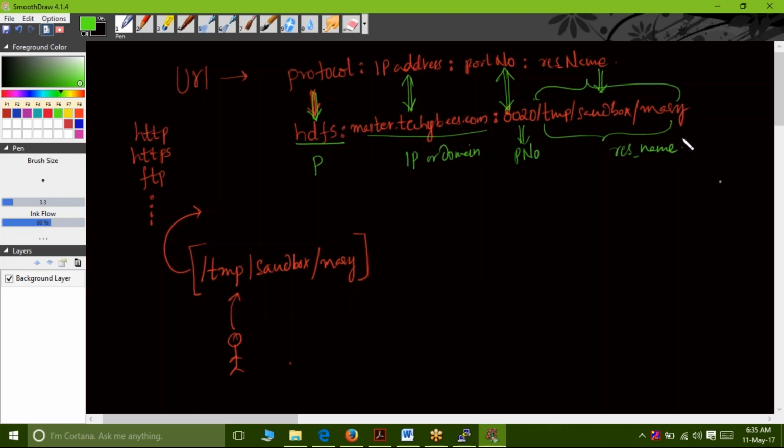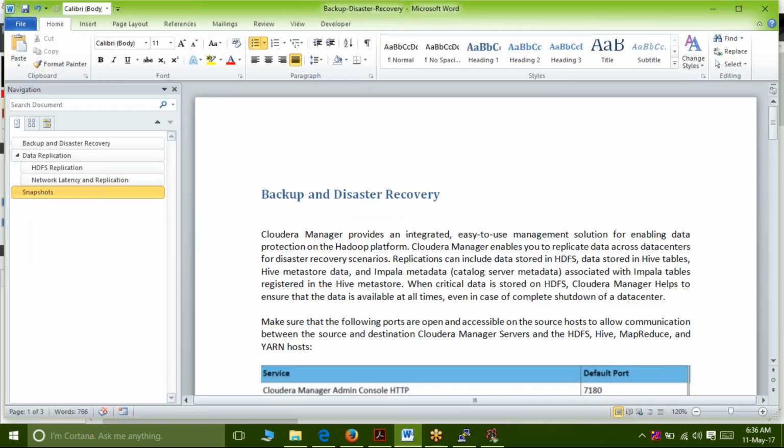Why are these important for us? Because when you are copying data from one cluster to the other, we need to have this. All these days you were working within the cluster, so you were not much worried about these things. But now, when you need to move the data from one cluster to the other, we need to have the URL, without which you will not be able to do that. That is the reason why we are looking into this. Make sense? It makes sense, friends?